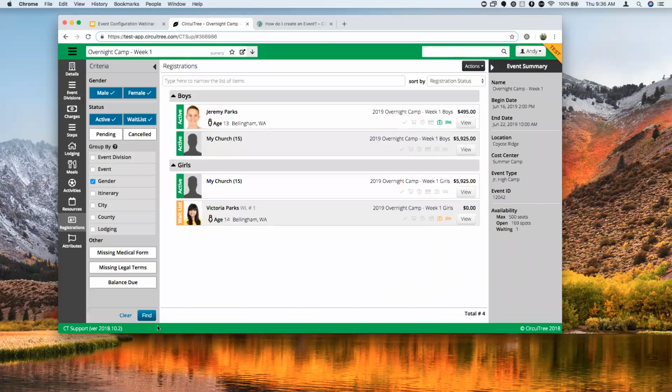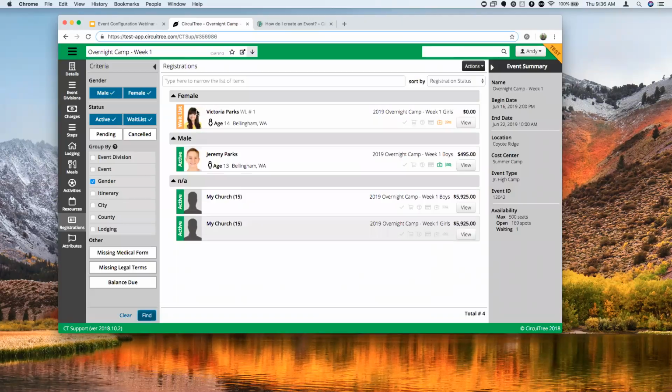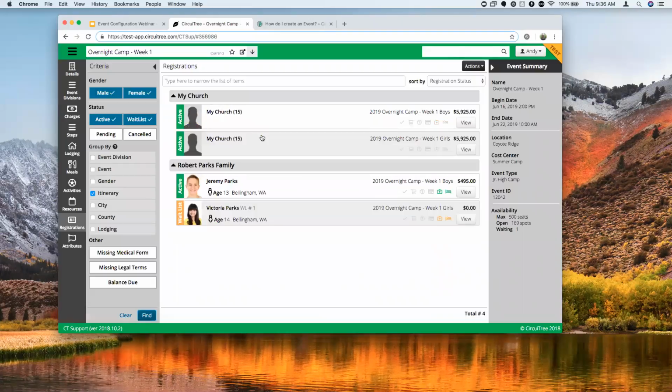So if I wanted to group by gender, I can do that. Maybe itinerary, it looks like the parks are together, so I can see my different itineraries set up that way. And then again, you can select the ones you need to on there. As well, there's options to see if they have a missing medical form, missing legal terms, as well as you can highlight those based off of which icons they've completed or not. So this one's green, so medical history is complete. The store card is incomplete from there.